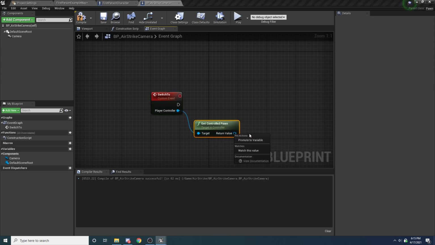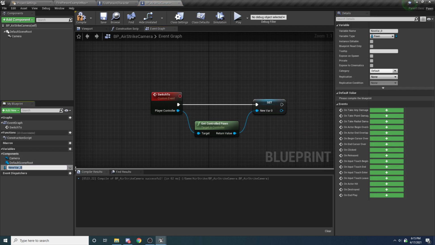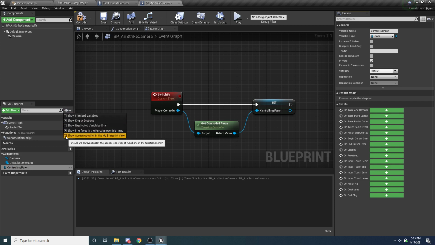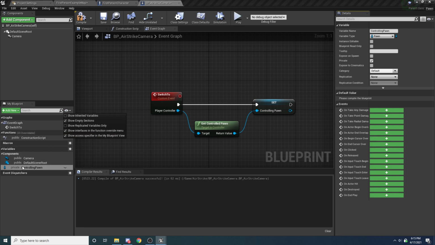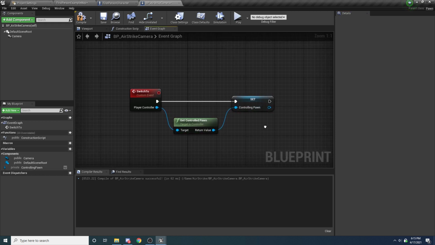We want to take this and promote it to a variable. And we'll set this like so. And then over here, we want to change this to the controlling pawn. And then I'm going to set this private because nobody else needs access. And then one thing I like to do is hit this little eye drop down and select this box down here at the bottom. And what that does is it shows the access specifiers for your variables and your functions. So it's just easier to see what's public and what's private at a glance. Okay, so now that we have this saved, we'll come back and we'll use this later.